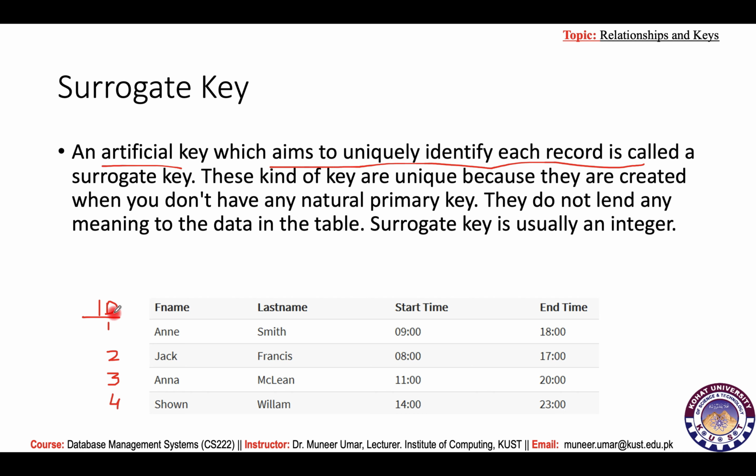So here I'm adding ID, and under ID we have a series of numbers. For each new record a new number is added. These numbers are now unique and each row can be uniquely identified with these ID numbers. In most cases we use an integer value for surrogate keys.